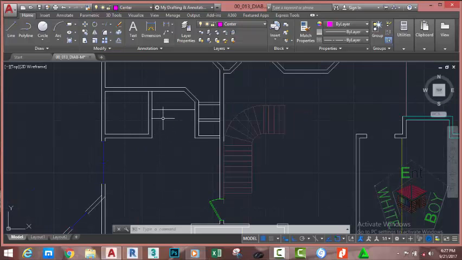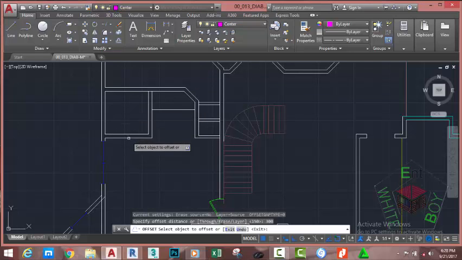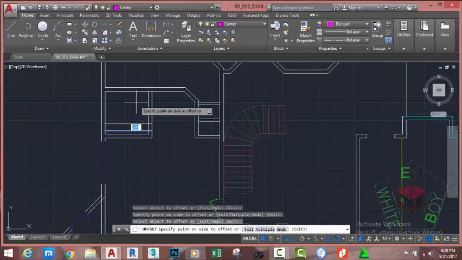Zoom in into this area. Go to the home tab, modify panel, and select the offset command. As specified, offset this standpoint. Type 300 millimeter and press enter. Select this line and offset it up. Select this line, move up, type 750 millimeter, press enter. Press escape to get out of the command.